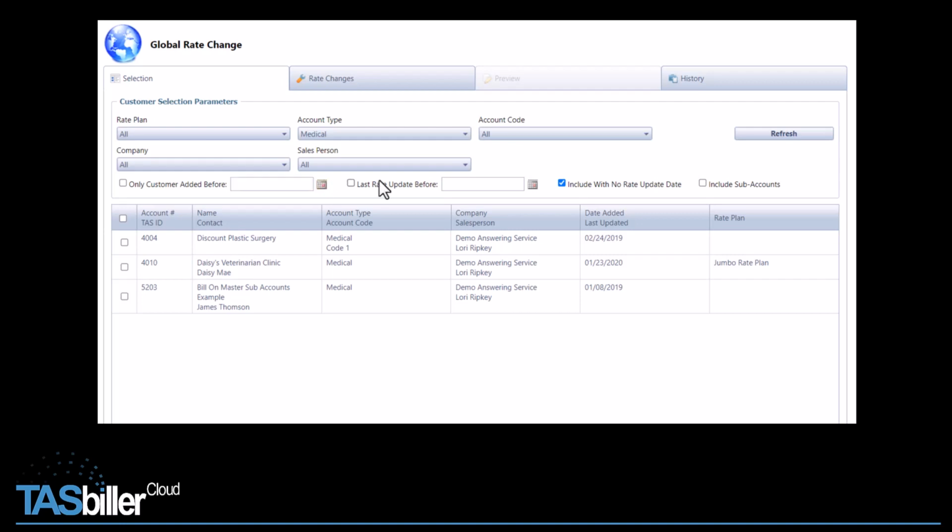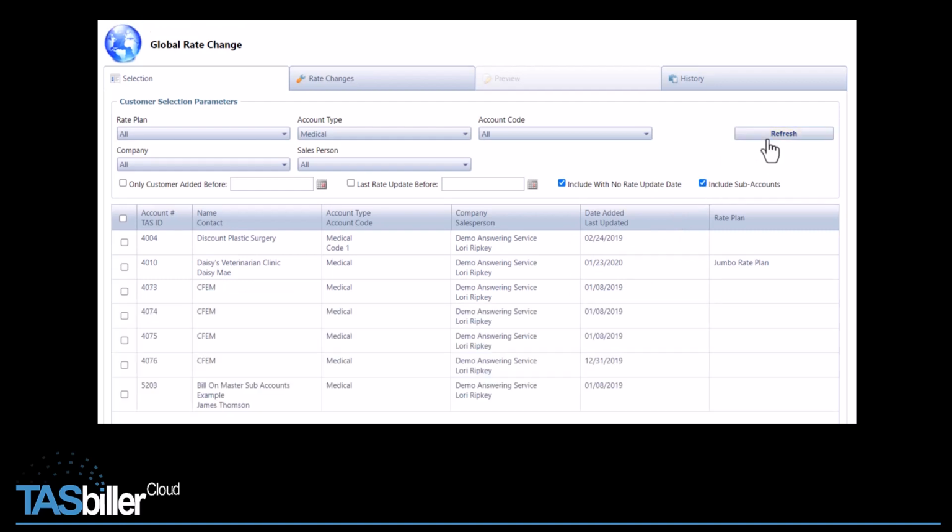You can also choose to raise rates for those who haven't had a rate increase for, say, a year. So if I've raised them in the past 6 months, don't list those, only list the ones from 6 months prior. Now I'm showing here to include clients with no rate update because this is all demonstration data and they haven't had a rate increase yet. Now I'm also going to include sub-accounts because I know on these medical accounts, some of these have sub-accounts. So this is all the sub-accounts now for this one master account.